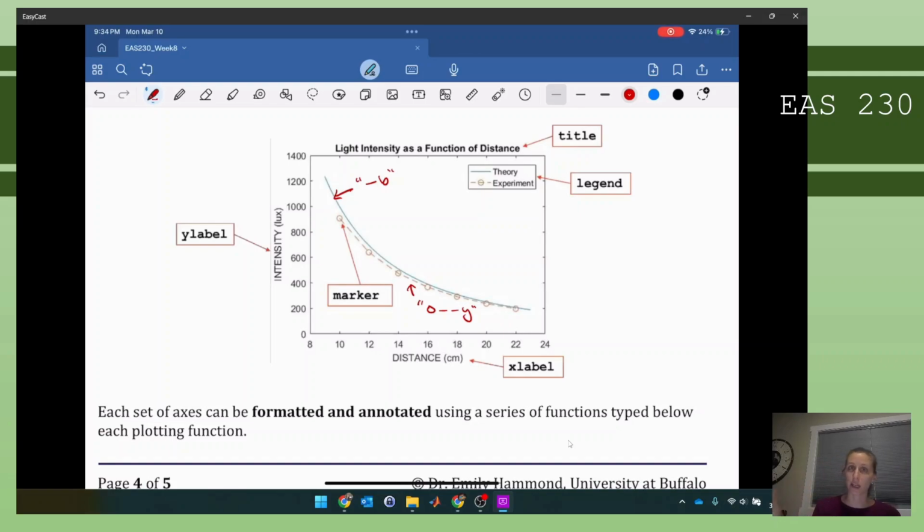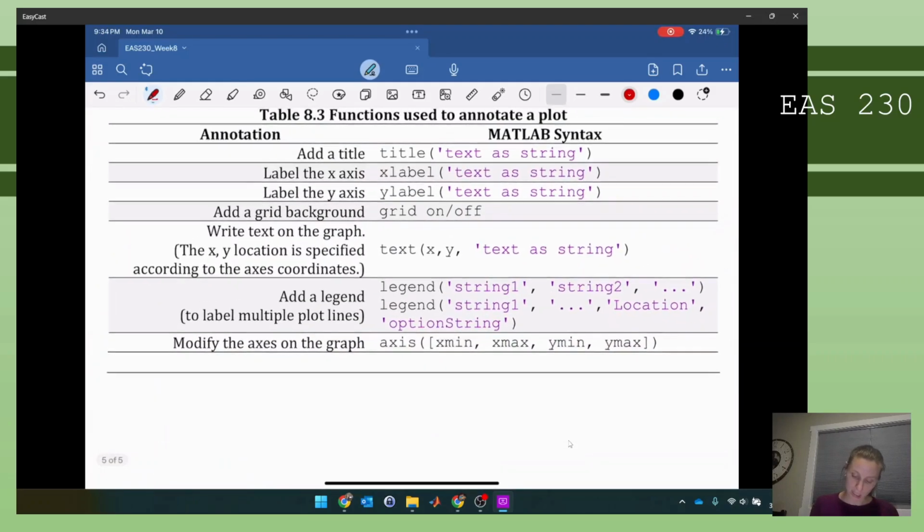The last thing is annotations. So here I have this graph. I have this axis here. This is what plot will do. It will add these lines, add that figure, add the data. The title, legend, X label, and Y label are something we need to also add with some annotation functions. So our annotation functions are listed here.